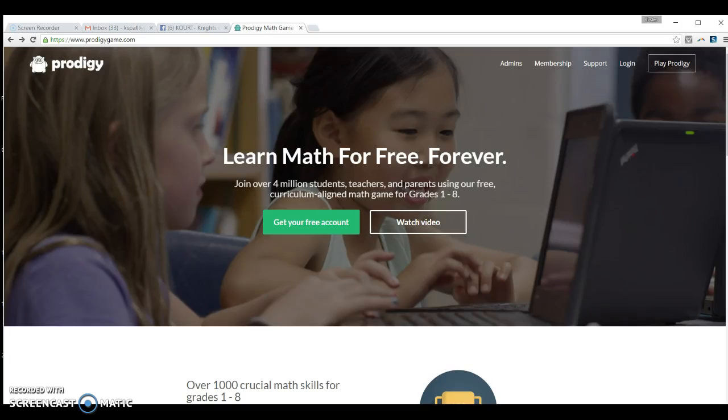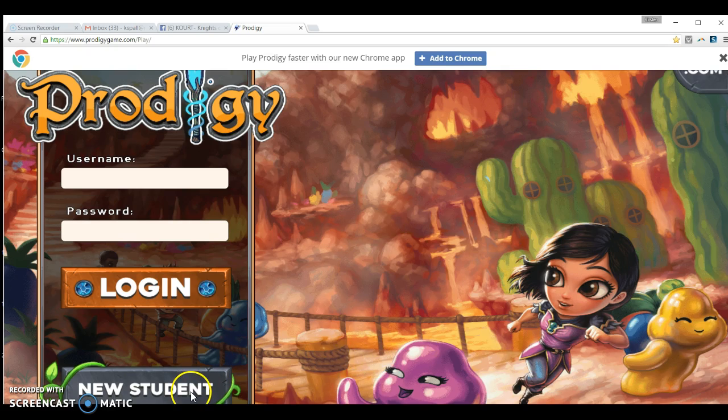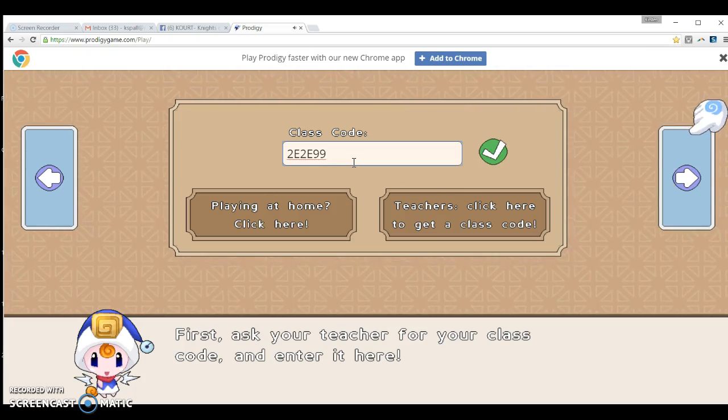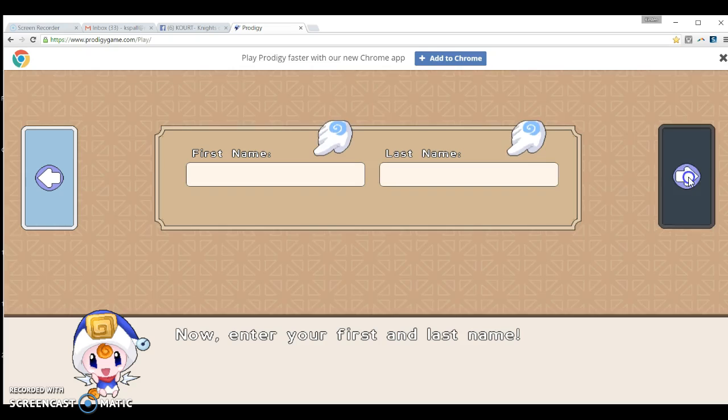Once you've written down your class code, it's now time to get your kid online to play Prodigy. Click on Play Prodigy. Log in. And of course, new student. First, ask your teacher for your class code and enter it here. This is where they enter their class code. Once they get that little check mark, they can click Next.